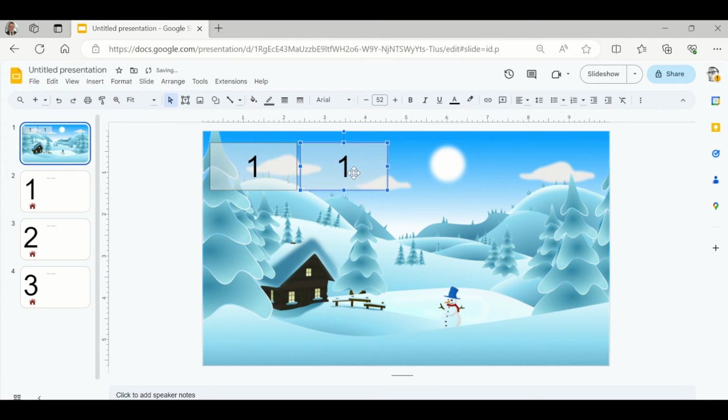There's the second one, I can position that there, change the number. Control V. There's my third one, change the number. And that's all the windows.